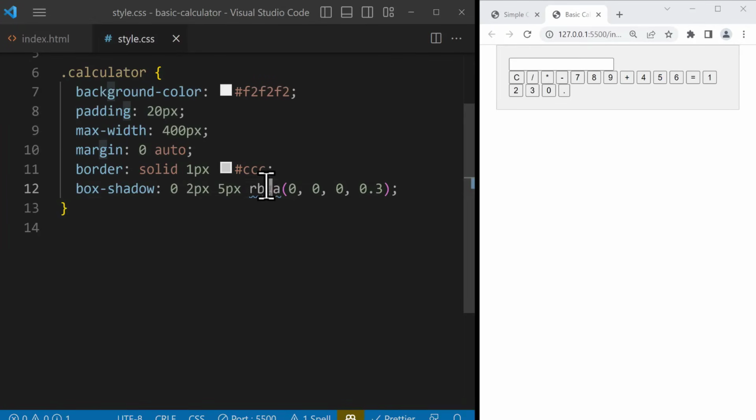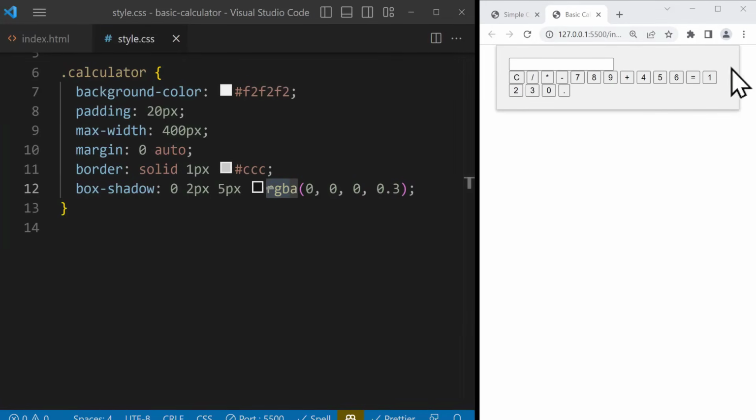The correct term is RGBA. It stands for red, green, blue, and alpha. This RGBA value includes red, green, and blue color channels. It also has an alpha channel for transparency. This shadow effect gives our design a nice depth.